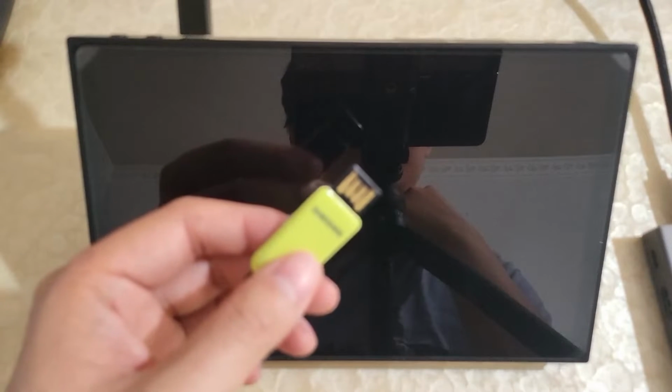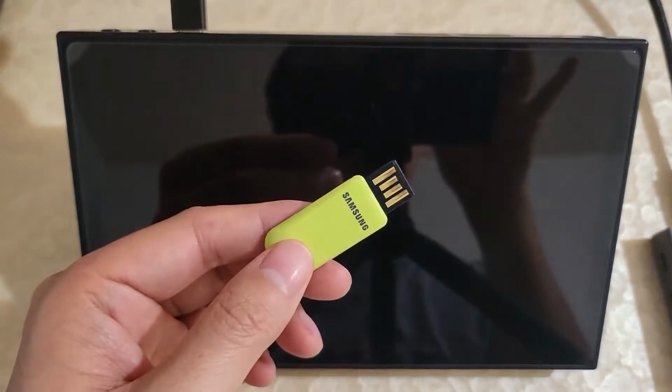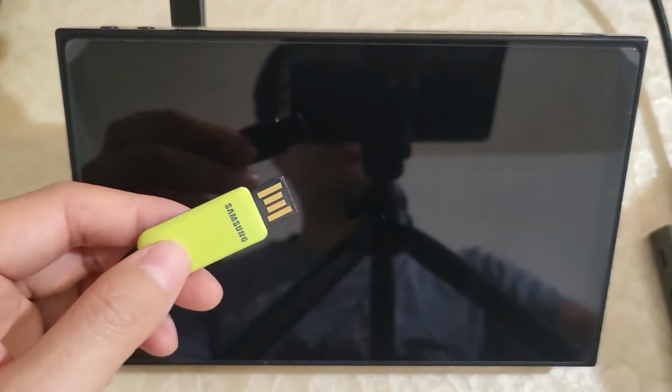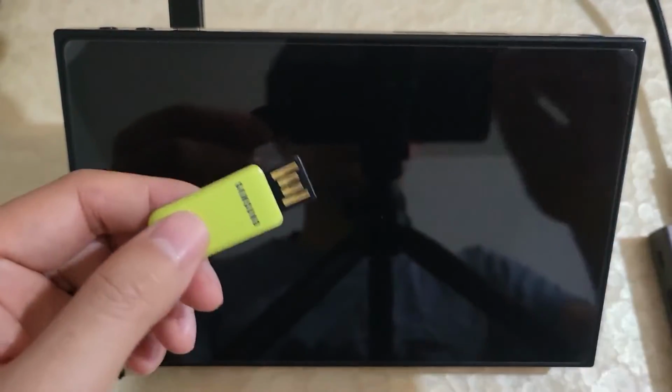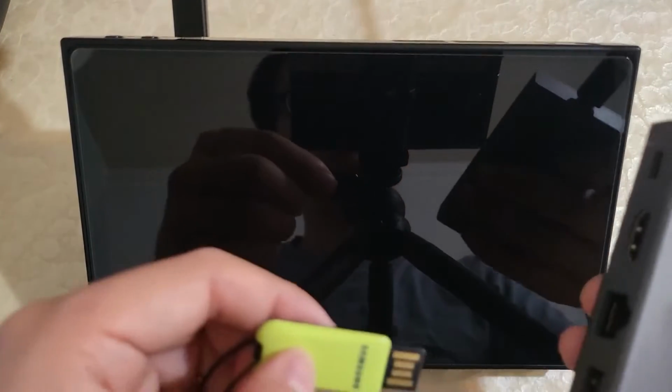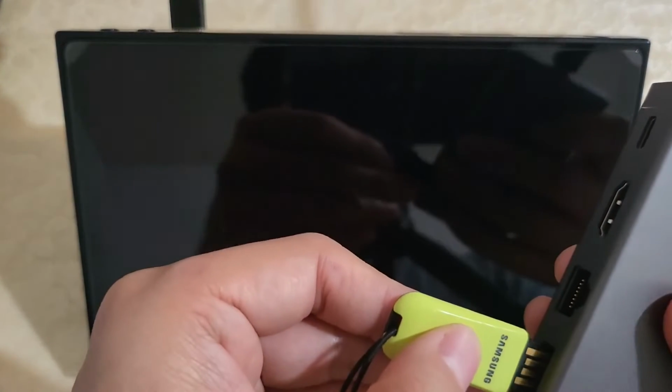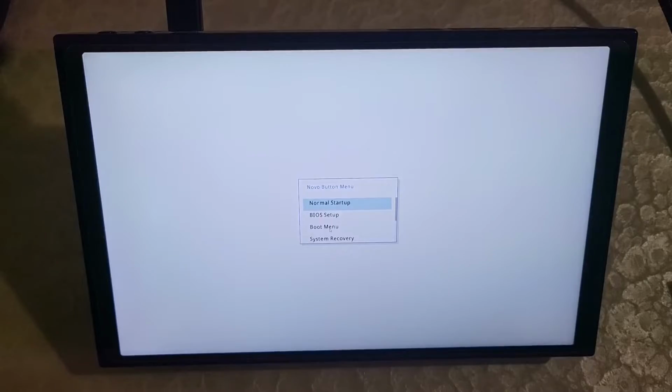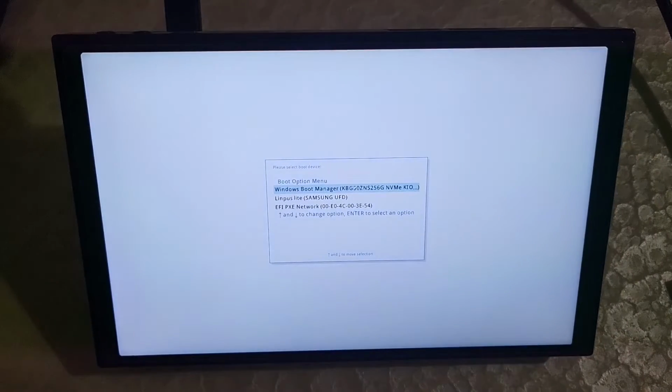Now that secure boot's disabled, we need to plug in our USB. You can either plug it directly into your device with a USB-C adapter, or if yours is already USB-C, you just plug it directly into the bottom port. I'm just going to plug it into my hub over here, and then get into the BIOS again. So hold volume up, press power, and now that we're in the BIOS, we want to click boot menu this time, and click on the USB stick.